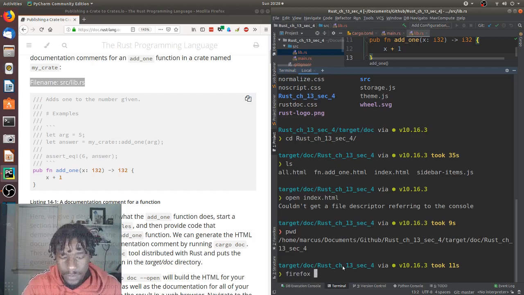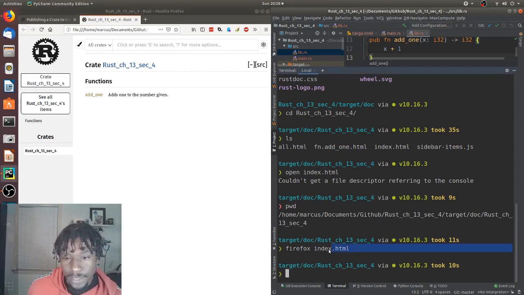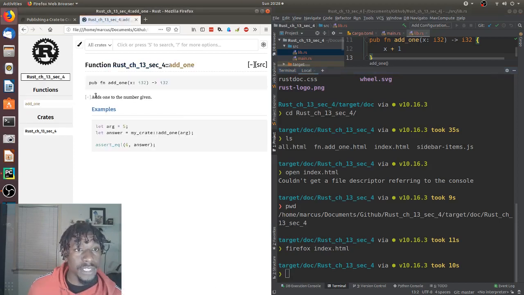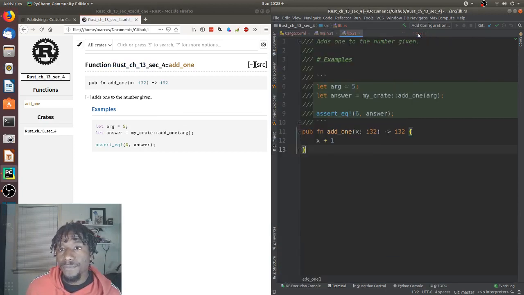Let's do Firefox index. Does that work? Oh, that does work. Cool. You can do Firefox and then pass in the HTML file. Here we have create, the project name, which I definitely should have changed. I'm sorry I didn't. We have add one, adds 1 to the number given, and that looks clickable, so we can click into it. And then we see all the stuff we have here.